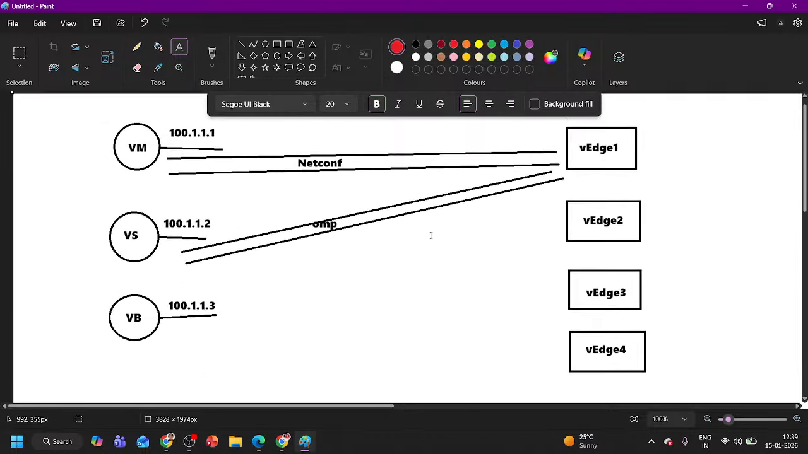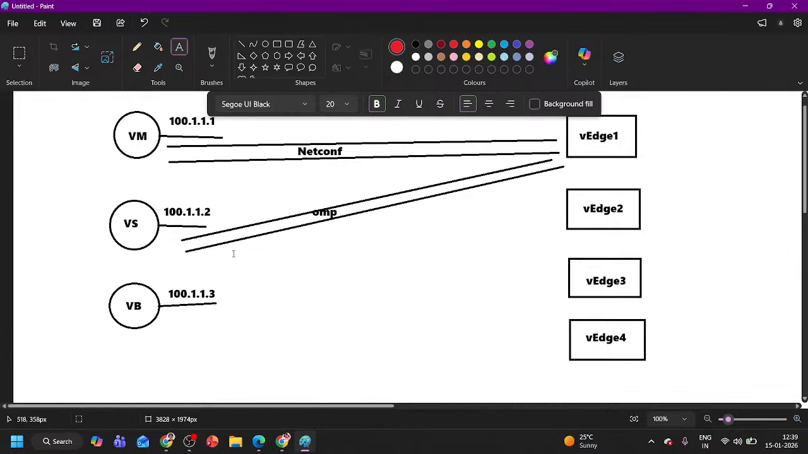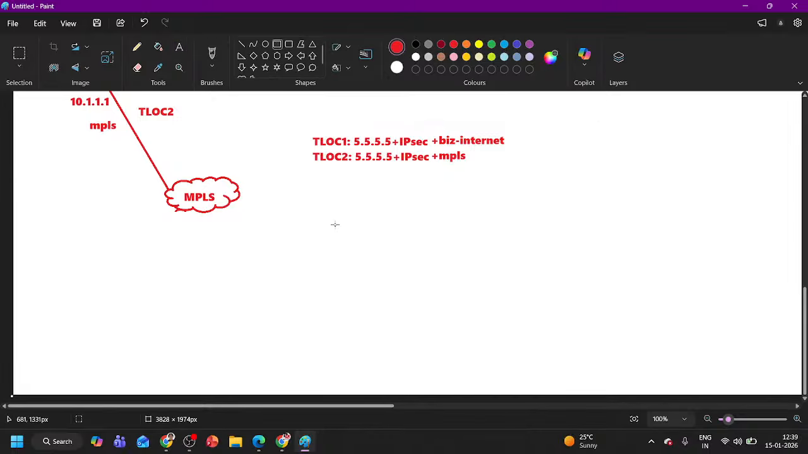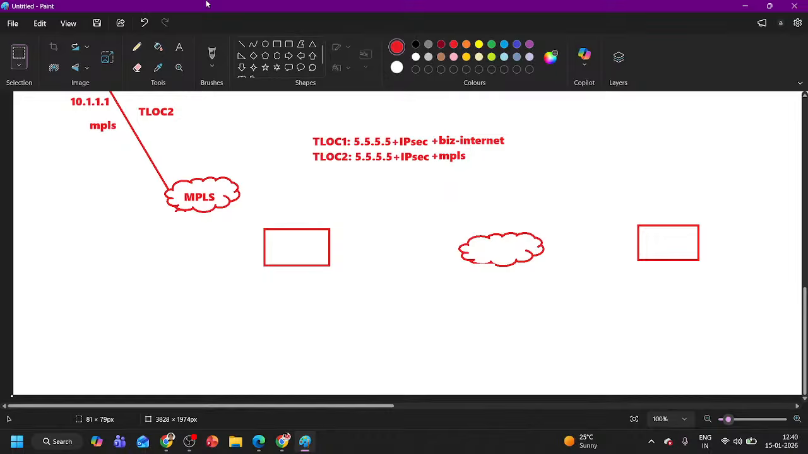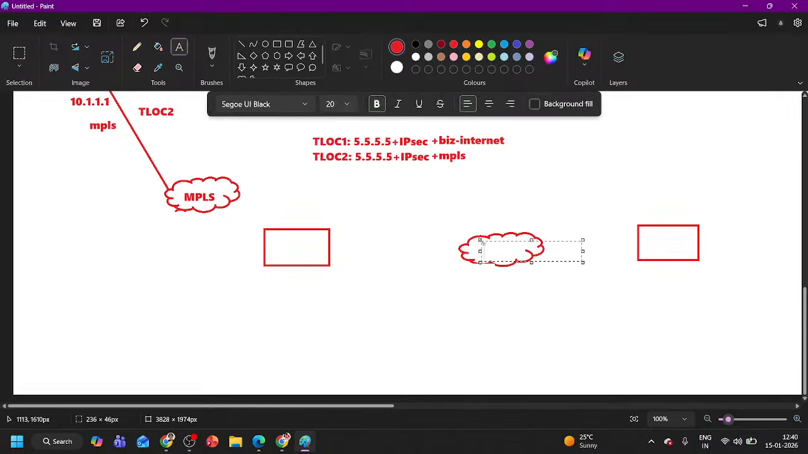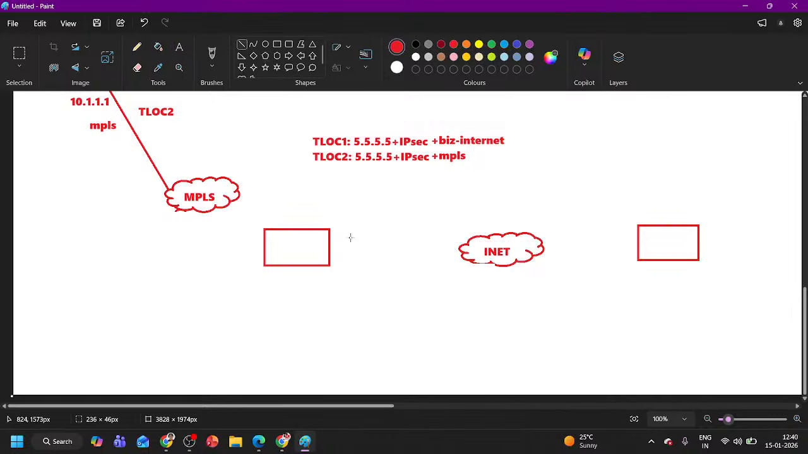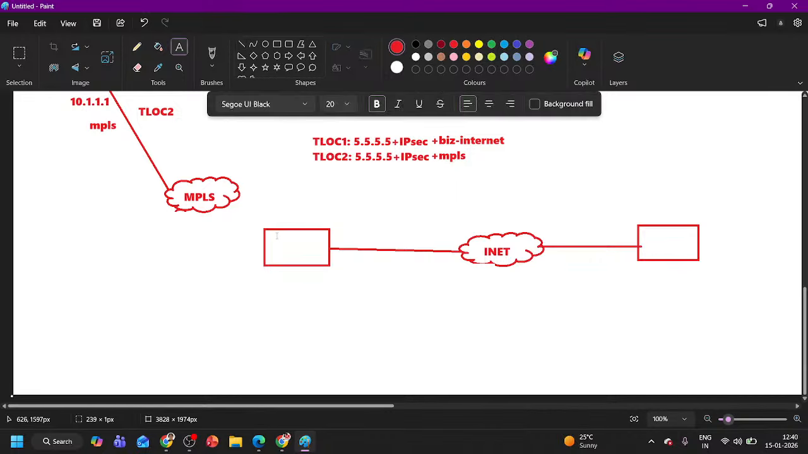And when a router has a TLOC, only then can they establish IPsec. Again, I am going to give you one example. Let's say VS1 and VS2 are both connected through the internet. Only one transport is there, that is internet, INET. Both are at different locations, that's why both are connected through the internet. Both know their vSmart, their controller, right? Both have an OMP session with their vSmart.